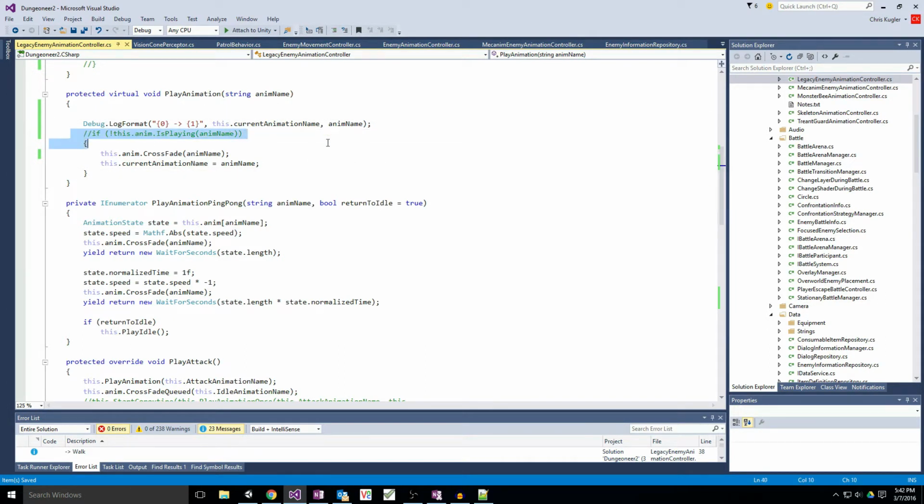But essentially, I just took out this check to see if the animation was already playing before we play the new animation. And that seems to have resolved everything. So I can only chalk it up to a timing issue with the speed at which we're toggling back and forth between different animations.